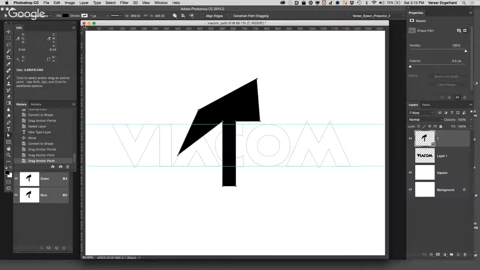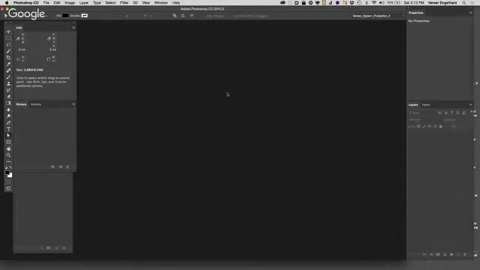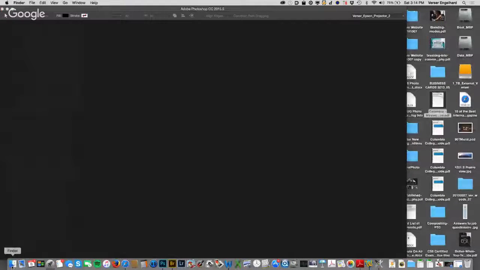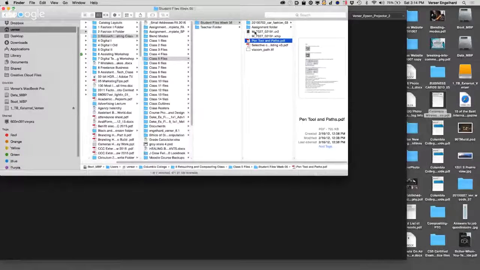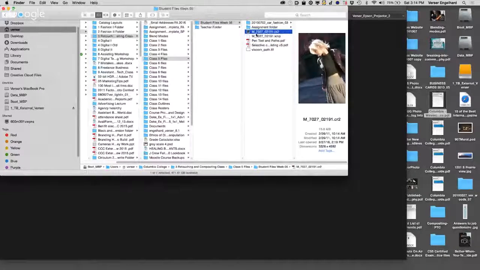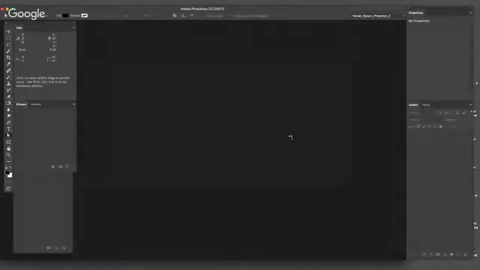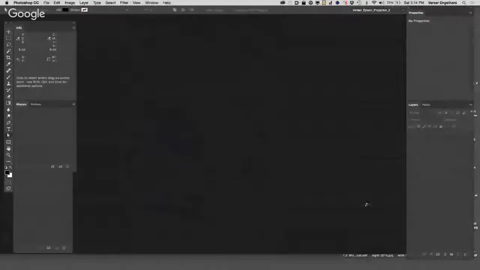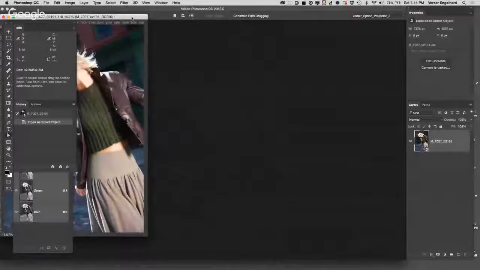You can close this guy up. This is not part of your homework, so you don't have to save that. The next part is not part of your homework either, but it is a practical use of doing a path. In this week's folder, there should be a file called m_7027_02191.cr2. If you double click on that, it'll bring it into Photoshop. You can open this either as an object or as an image file. It doesn't really make any difference. It isn't going to matter for what we do on this.